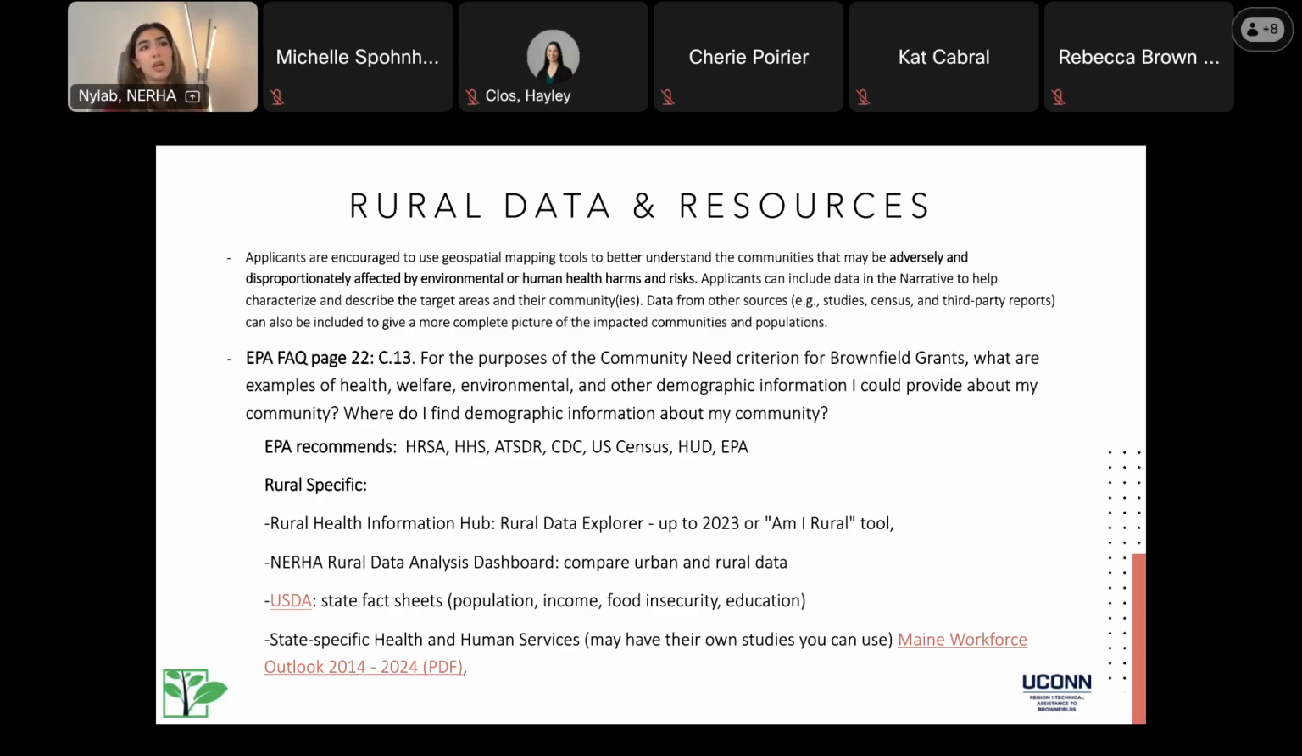And then the NORC Rural Health Database helps you sift through rural compared to urban health metrics. And then the USDA's data tool has like a fact sheet on population, income, food security, which you can use as well. Some may not know, but states have their own data that you could use that comes from the state offices of rural health. There's some studies that can be found on the Health and Human Services website for each state, which I'll show an example in the next few slides.